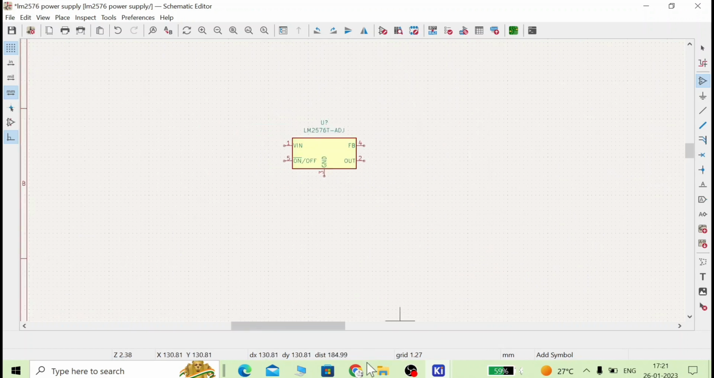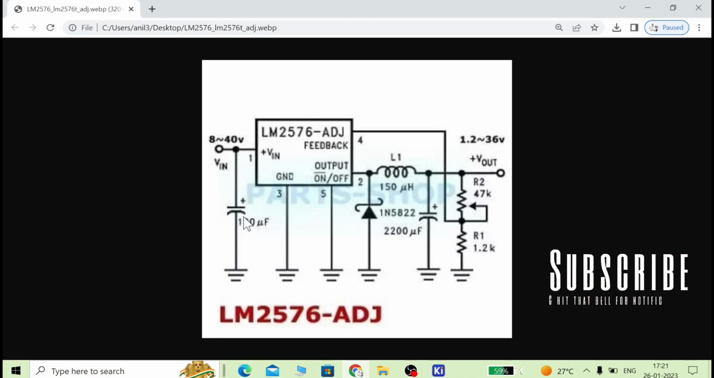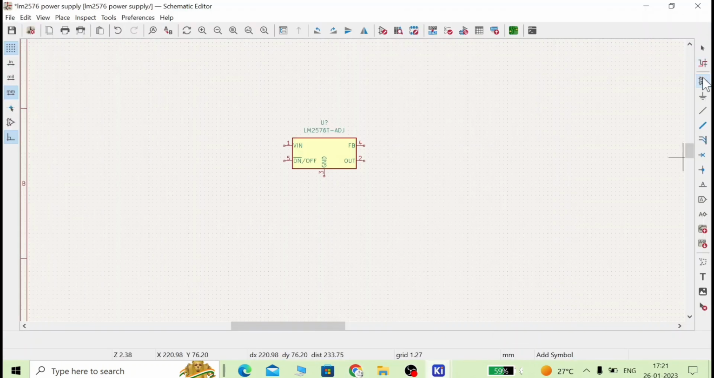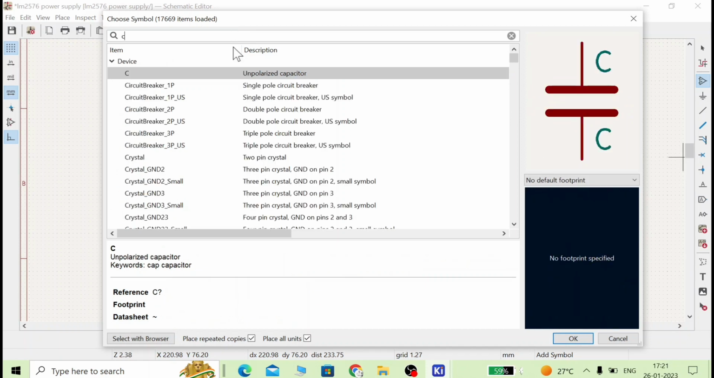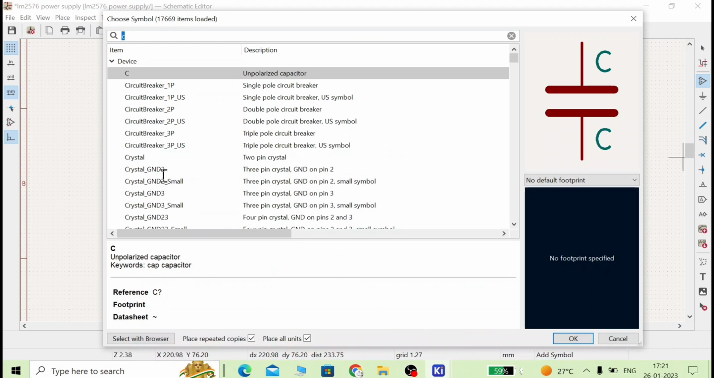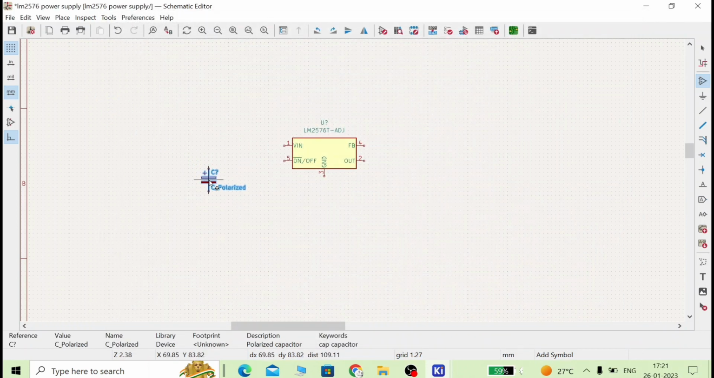Okay, now we have to place the other components. What are they? A capacitor and then a diode. So we'll select the capacitor. Again we'll click here, and for capacitor you type C. If it is electrolytic, you select electrolytic, so we'll go down, see C polarized is there, select this and keep it here.